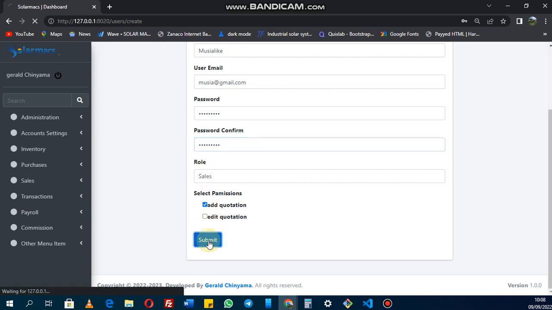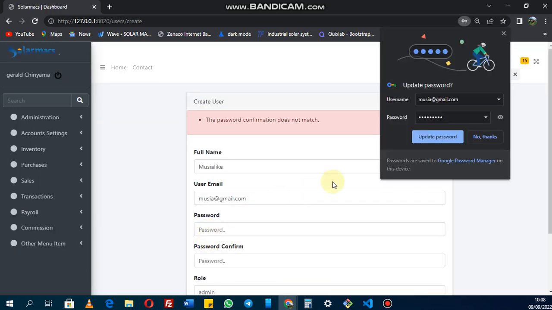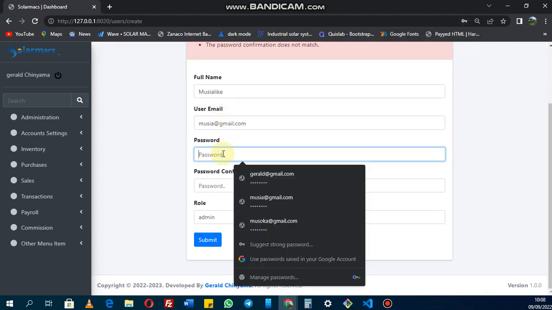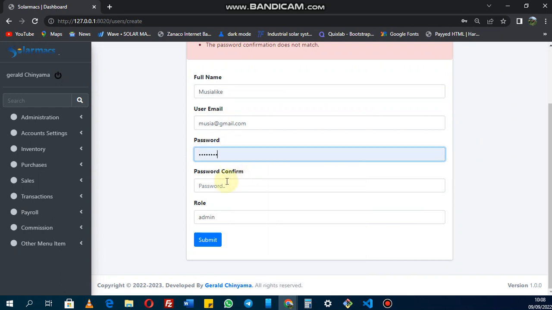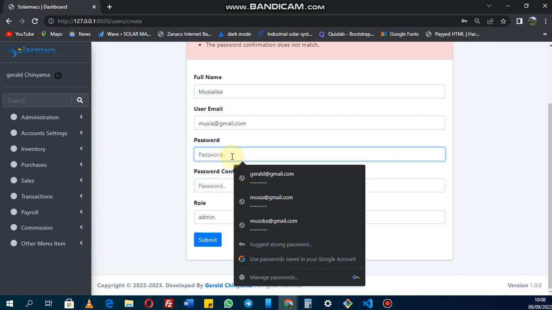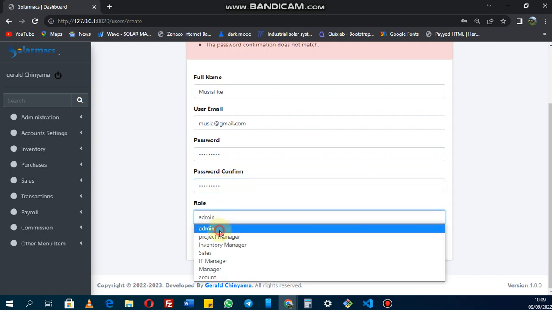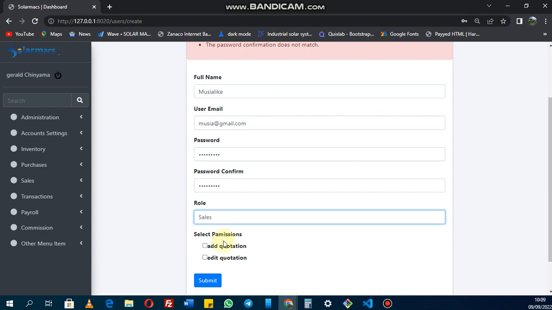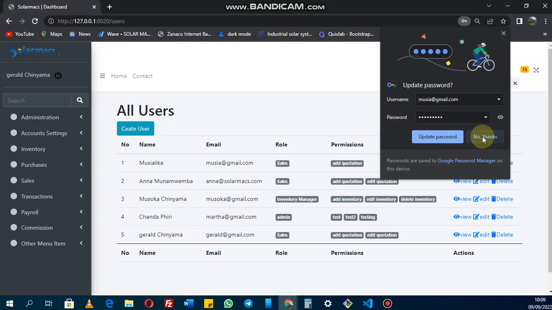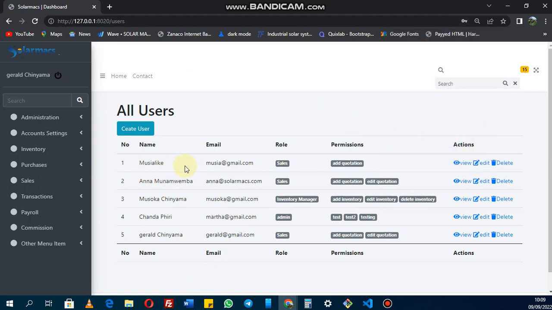Okay, let me try one more time. The password confirmation does not match. I'll use this password. I don't even know it. So let's see. Alright. Admin. I say sales. And this is what we wanted. I think now they should match. Okay, they match.